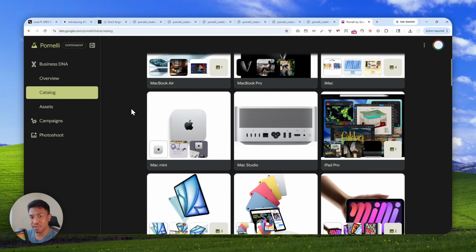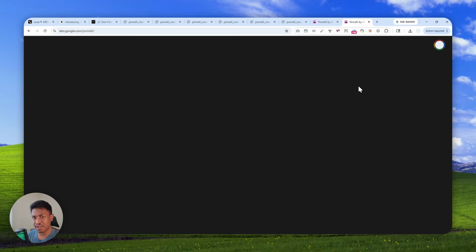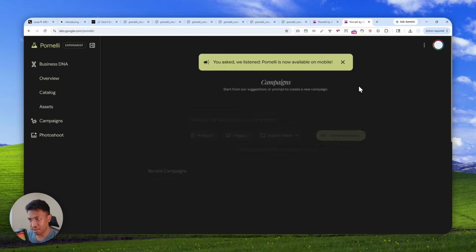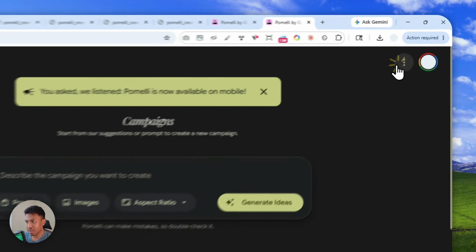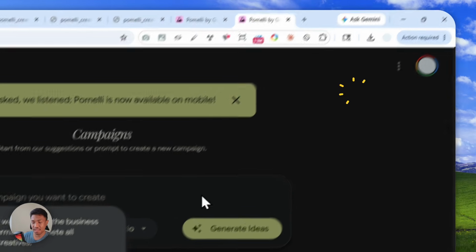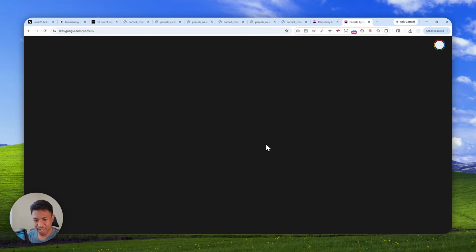Now, to access Google Pomelli, you can navigate to this URL. I'm going to reset my account so I can show you the step-by-step process to actually add your website or your store URL into Google Pomelli. I'm going to click this first, reset business DNA, so it's going to be a blank slate, empty.